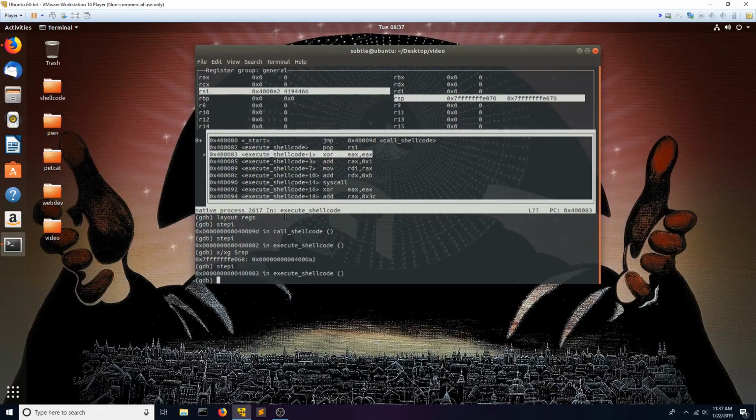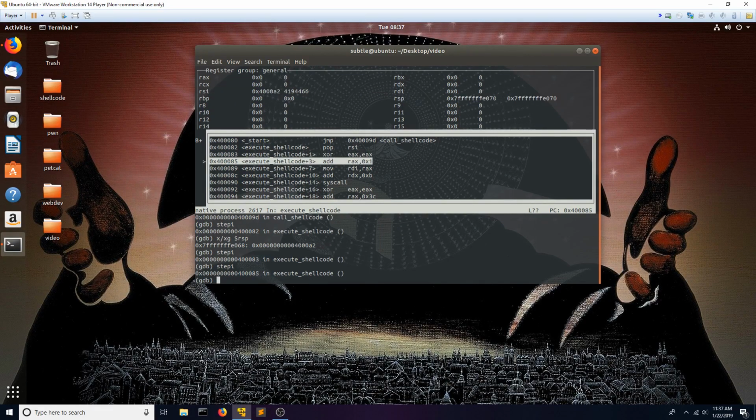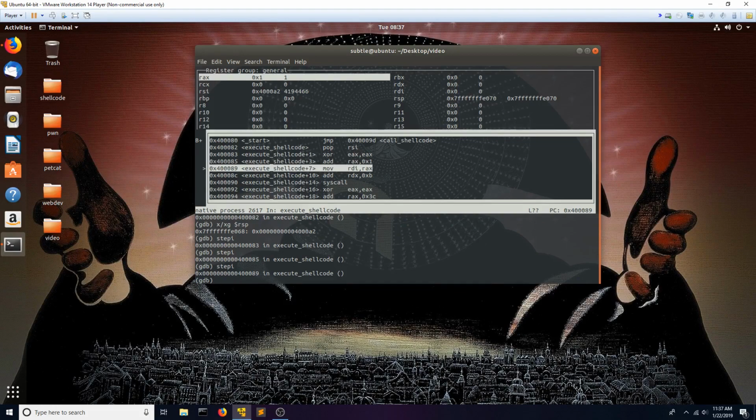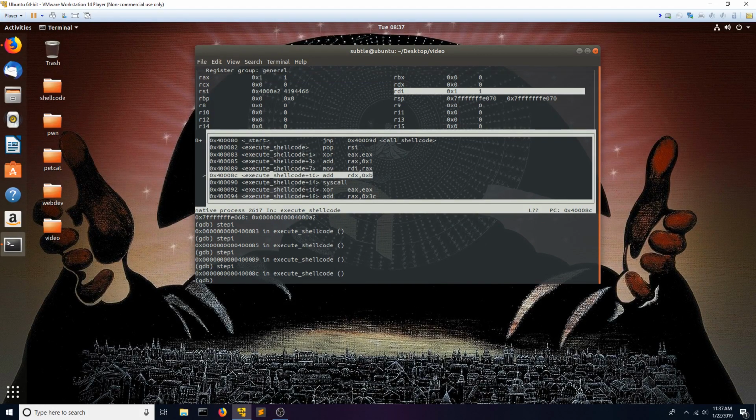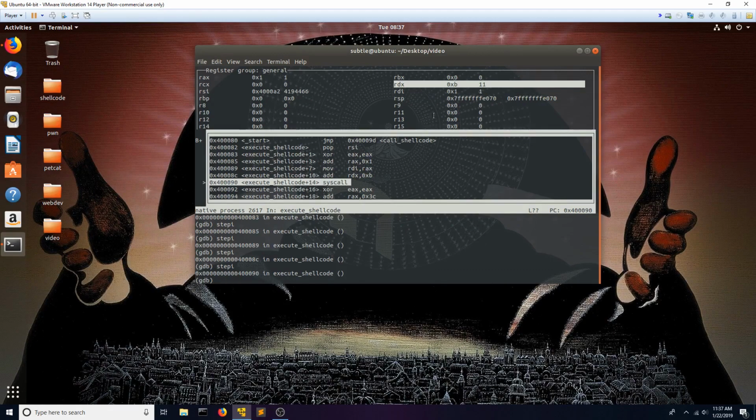We're going to clear RAX. We're going to move 1, which is the syscall number for write, into RAX. You can see RAX changed. We're going to move 1 into RDI for standard output. You can see RDI now has 1. Now we're going to add 11 into RDX, which is the length of our string. You can see RDX now is 11.